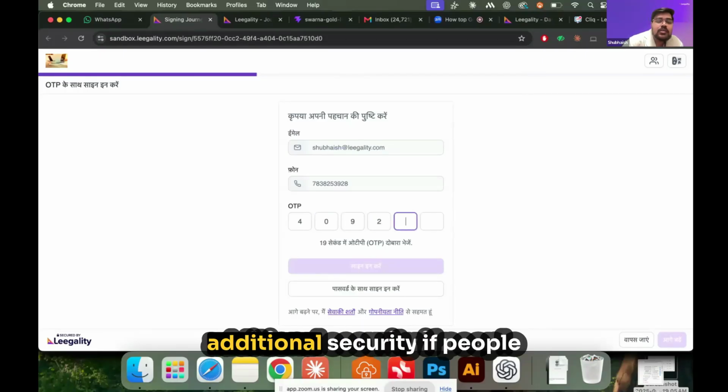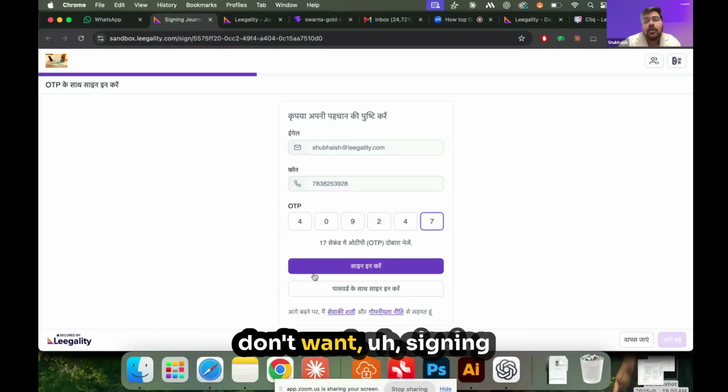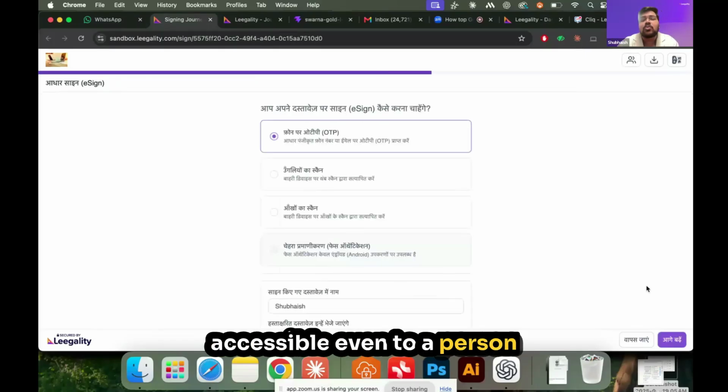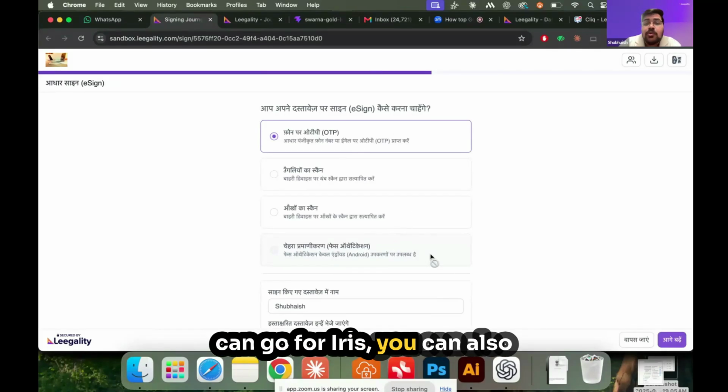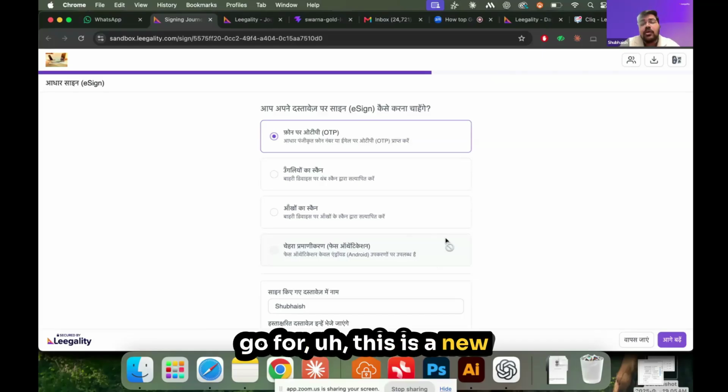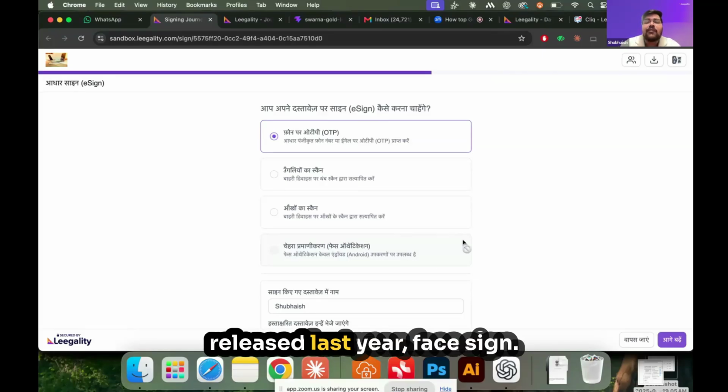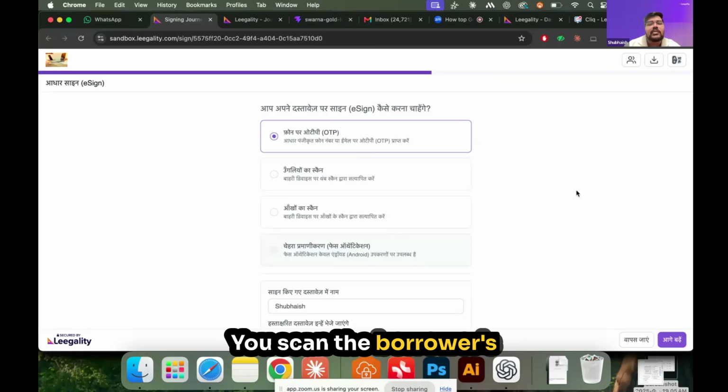We do this just for additional security. If people don't want signing accessible even to a person who should not be having it, you can choose from any of the 4 Aadhaar sign types available. You can go for OTP, you can go for biometric, you can go for iris, you can also go for face sign, which is a new way of doing it, released last year. You scan the borrower's face and you can do Aadhaar sign.